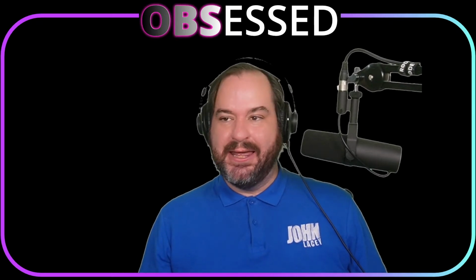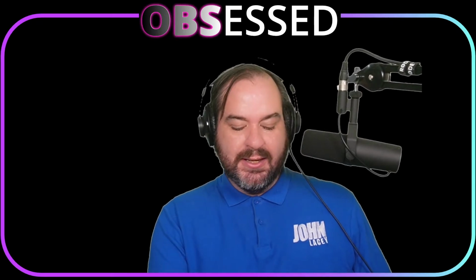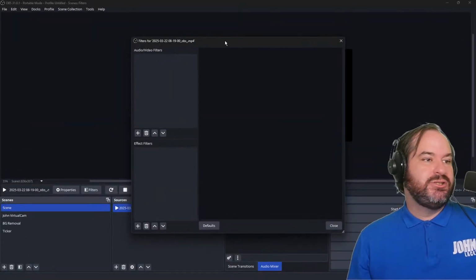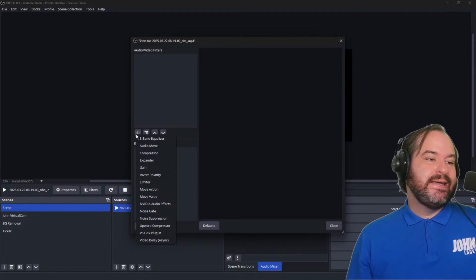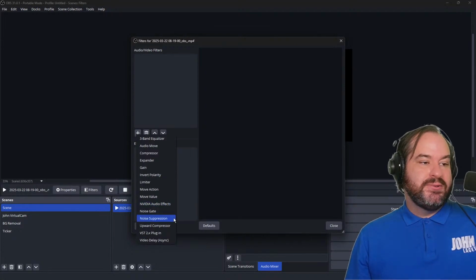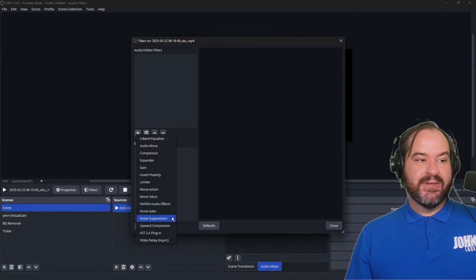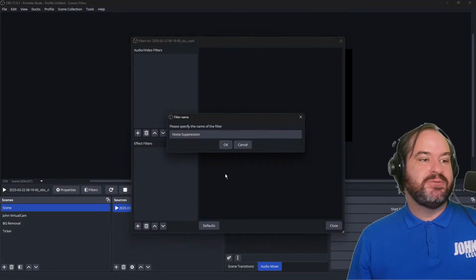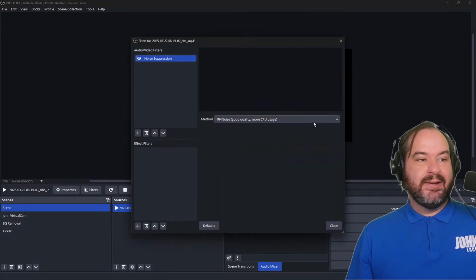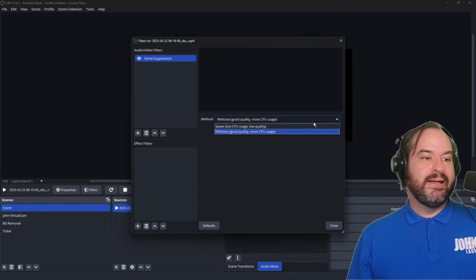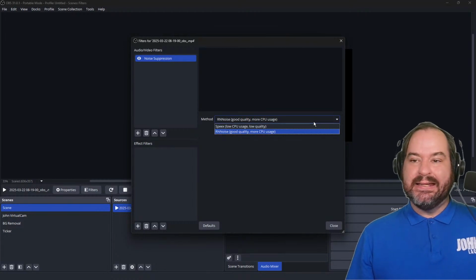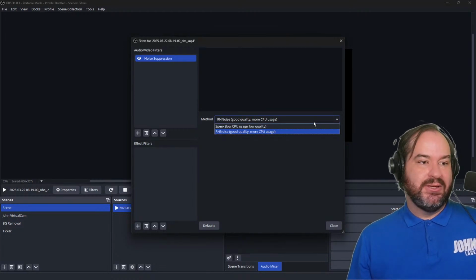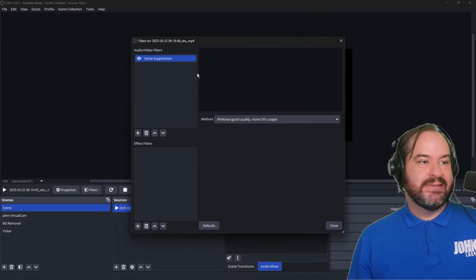So just keep that in mind. So if we go back to our screen share, we've got some options here for noise suppression. It only gives you two options. One of them is good quality and one of them is low quality. And again, keep in mind, either way, this is going to be using CPU resources.